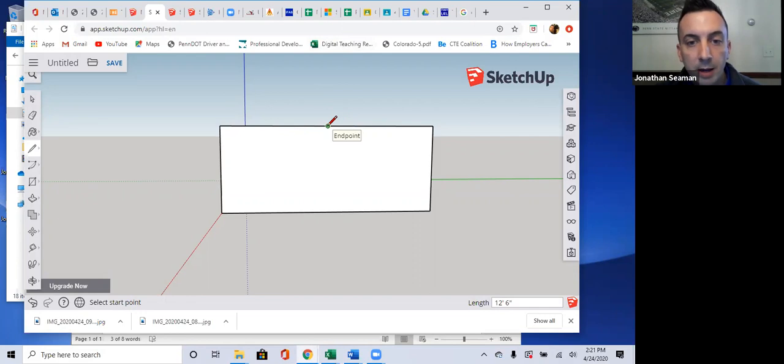Okay. Now my next, so right there, it shows you there's the end point of my line and it's at the midpoint of the top edge of the roof. So I'm going to click again and I'm going to go straight up.